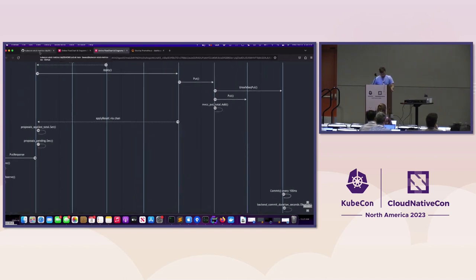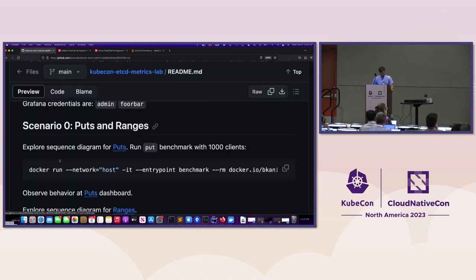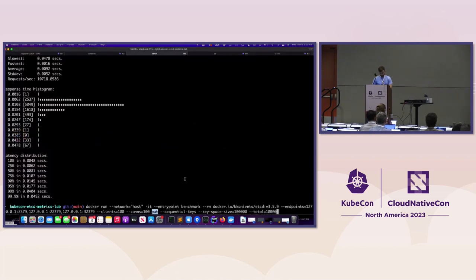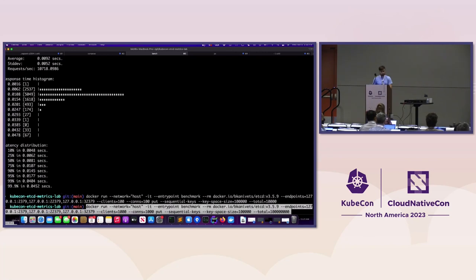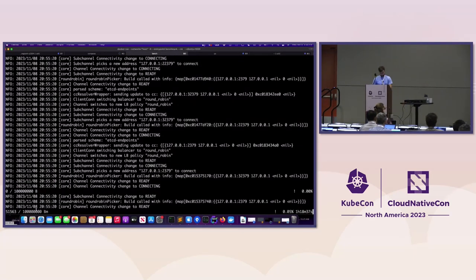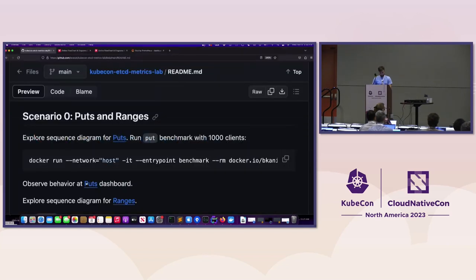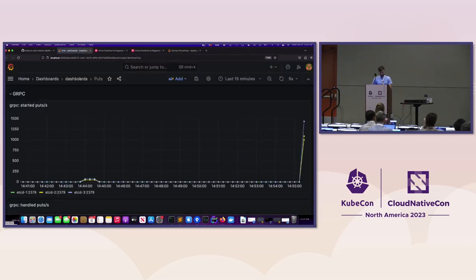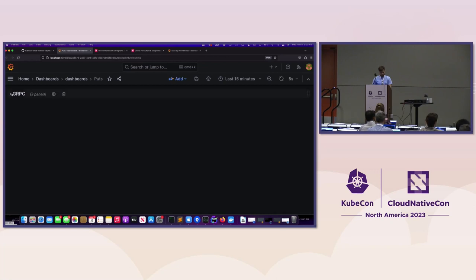Okay, so that was the sequence diagram, and now let's put it in practice, and we'll run a little benchmark here for puts. So I increased the number of puts, compared to the total flag, just to keep the benchmark running, so it won't exit right away. And we've prepared this dashboard for you, specifically focused on puts. I'm going to collapse the sections just to demonstrate what we got here.